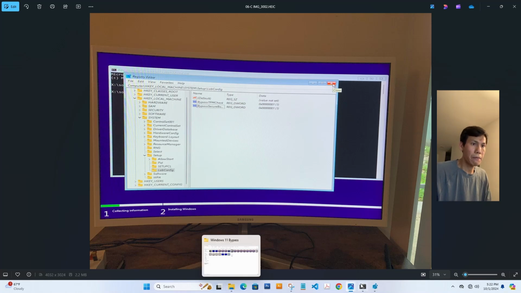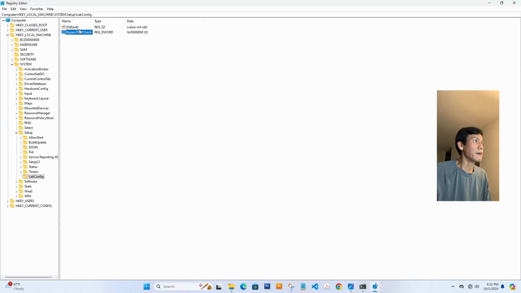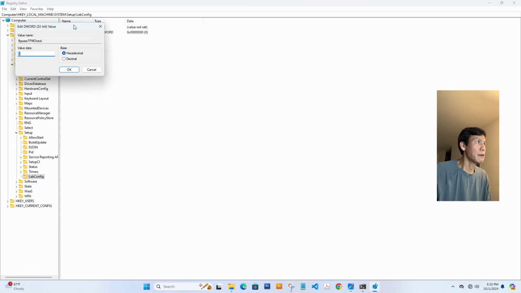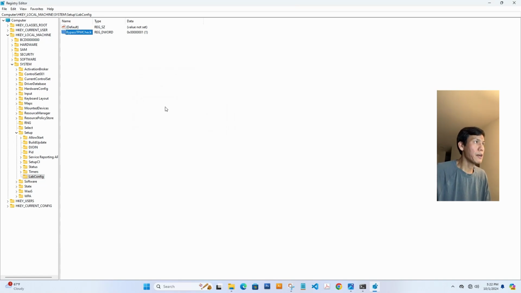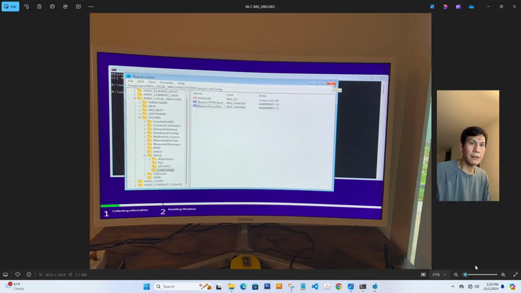Then I will go back to BypassTPMCheck, and you're going to double click that 32-bit DWORD. When you double click, it will ask you what the value is. That will be 1. So you press 1, and then the next DWORD is BypassSecureBootCheck. It will be the same.